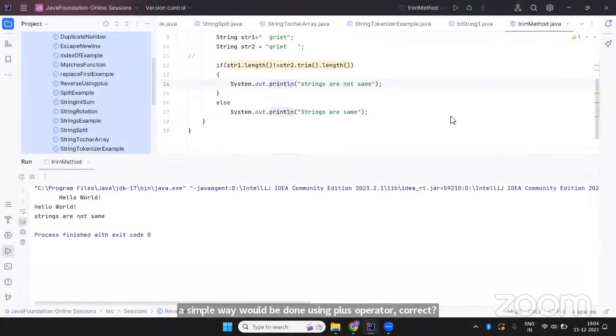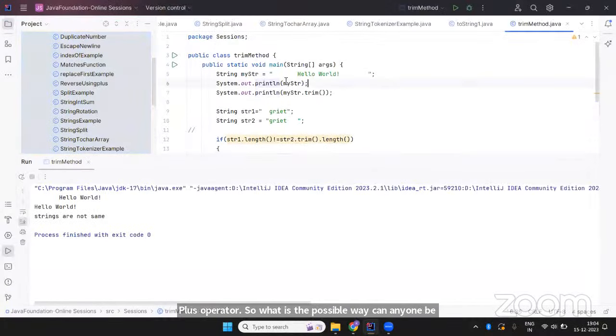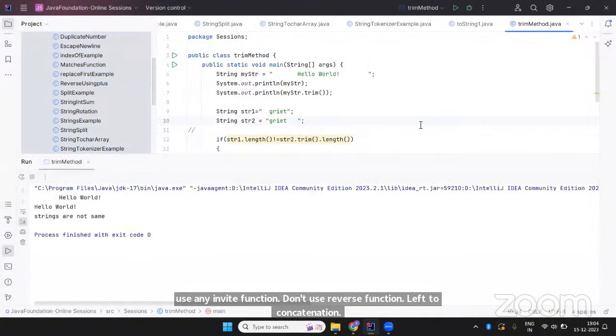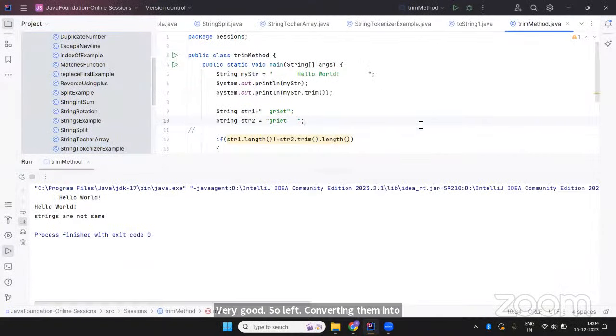Can anyone suggest? Think for 2 minutes how to do a reverse without using any inbuilt function. Sometimes if that is the criteria, they will put the restriction: don't use any inbuilt function, don't use the reverse function. Left concatenation. Very good. Concatenation. Converting them into characters and using a for loop to write them one by one. Yes, so left concatenation is the exact term.